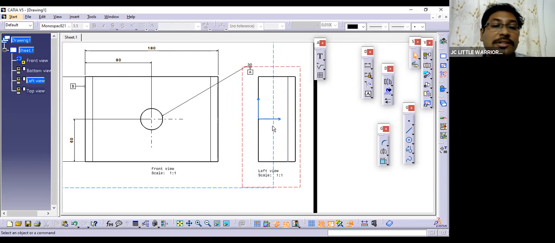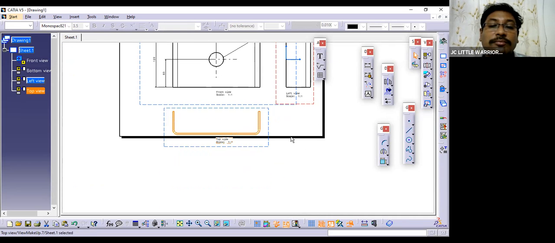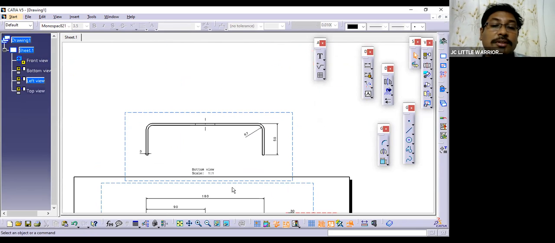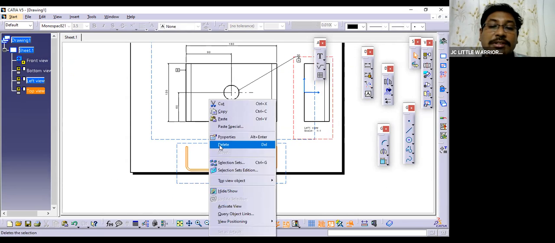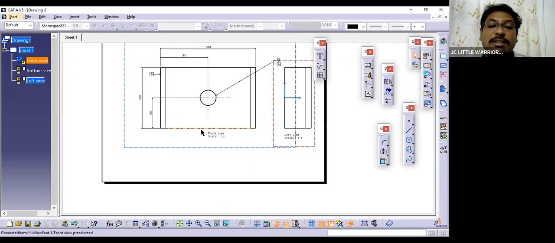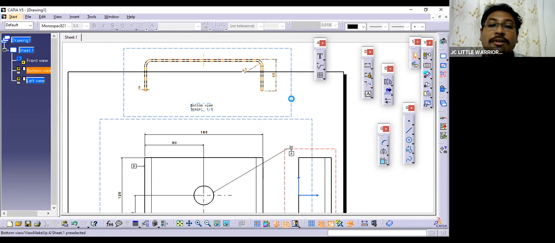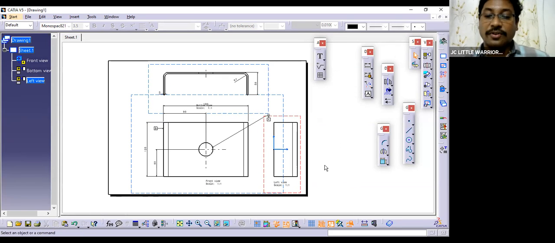Okay, for information sake, let us keep this view, and this top view is not at all required, because in the bottom view we have already shown all the details, okay. All the dimensions are covered, thickness is covered, radius is covered, so it is okay if this is not shown, okay. So finally, with these three views, we can have all the information.